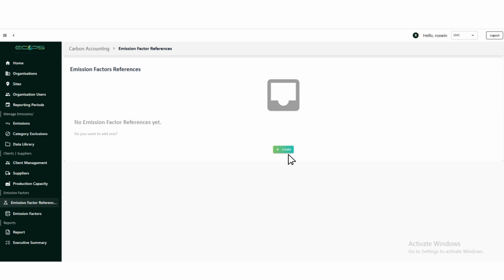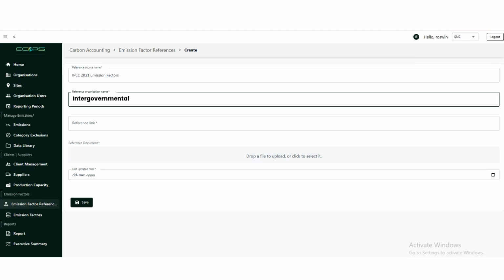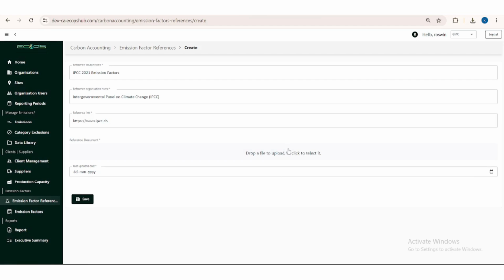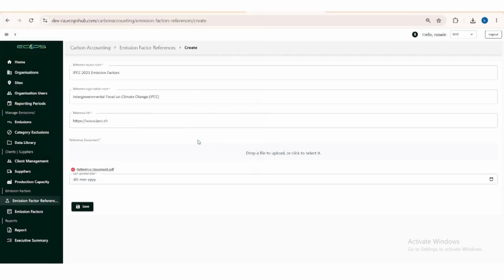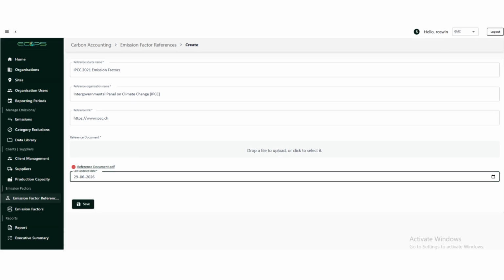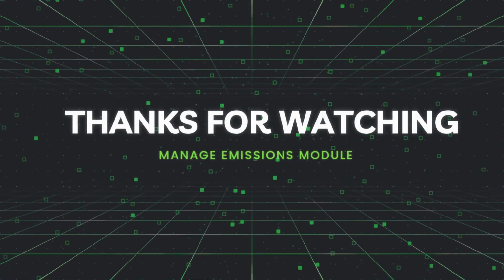Fill in the required details, including reference source name, reference organization name, reference link, reference document, last update date. After entering all the required information, click Save. The new emission factor reference will be successfully created and will be available for use in emission factor management and carbon emission calculations.